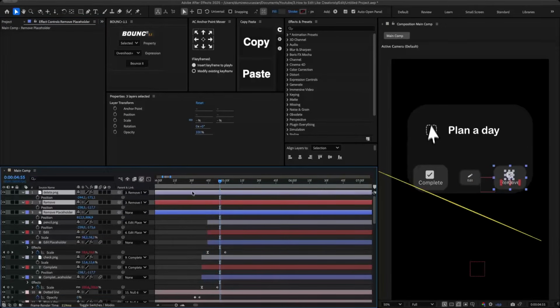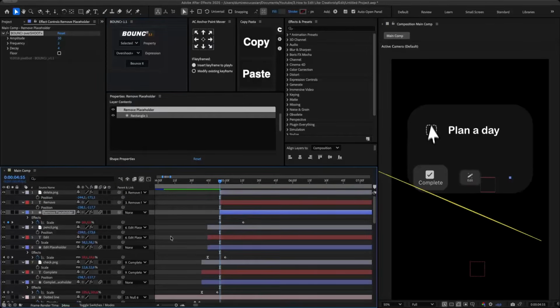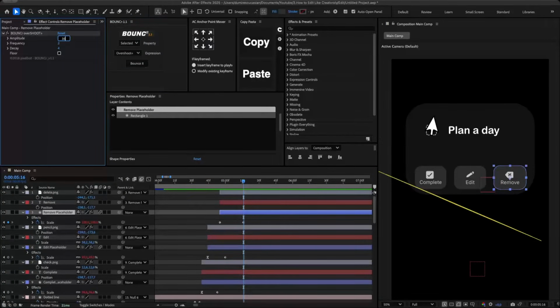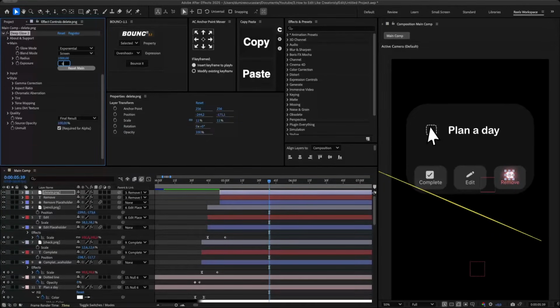Finally, drag the remove layers here, keyframe the scale for the third square, move it forward and start it at 0. Select the keyframes, bounce them and turn on the motion blur. Don't forget to set the amplitude to 35. Add a tint effect on the remove text and make the colors this light pink. Add a deep glow, set the exposure to 0.05 and the radius to 500.